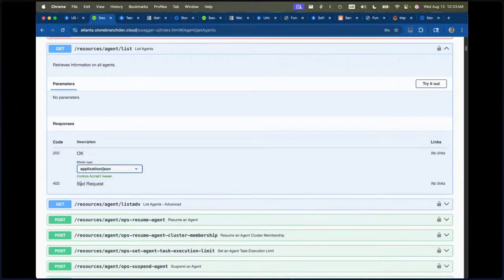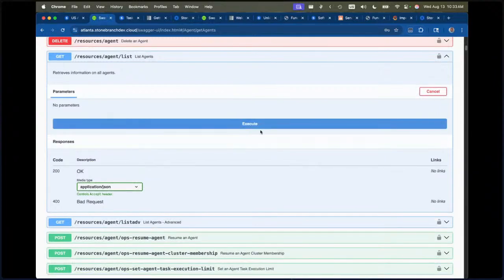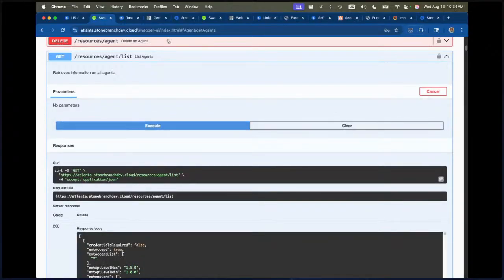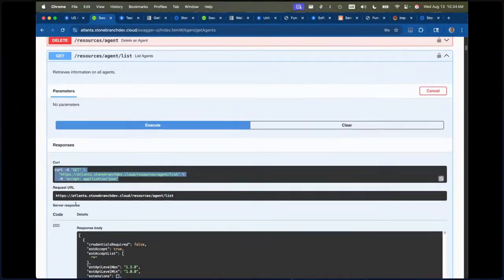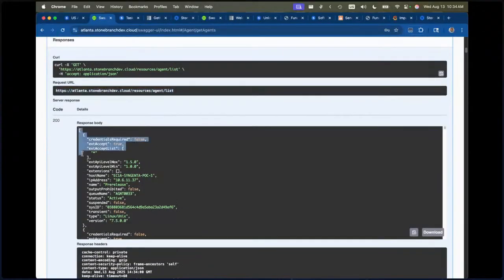And if there's a problem, you will get this 400 error. If you want to try that one, there's a try option. There's no parameter for that one, which is why it's easy to execute. I will just execute it. Now it executed because it used the credential already saved in the browser. It also gave me the curl command, how to run this API. And this is the URL I ran, and this is the response I get.